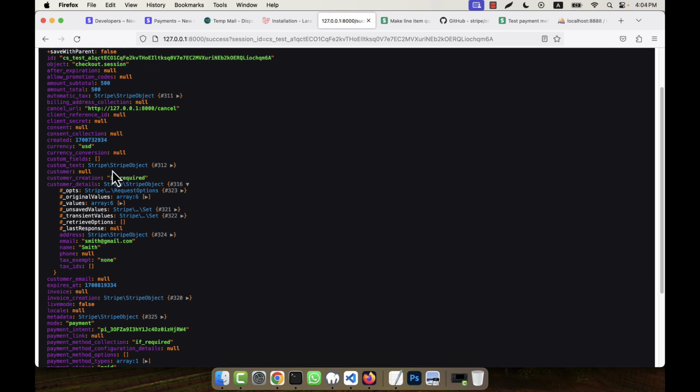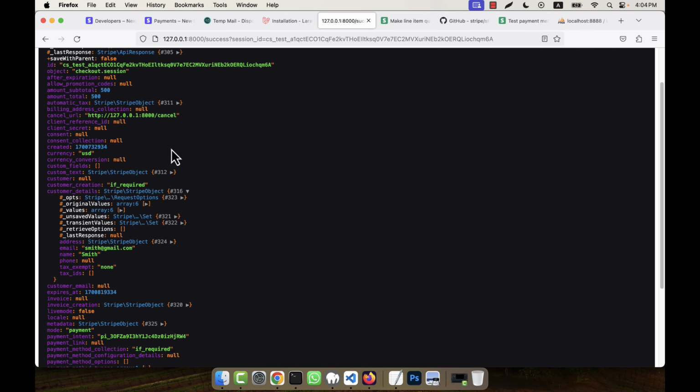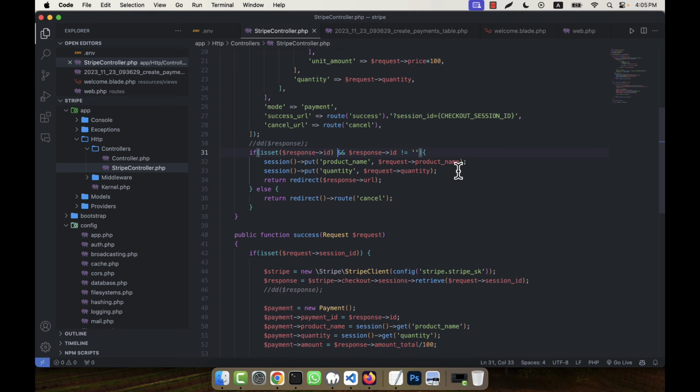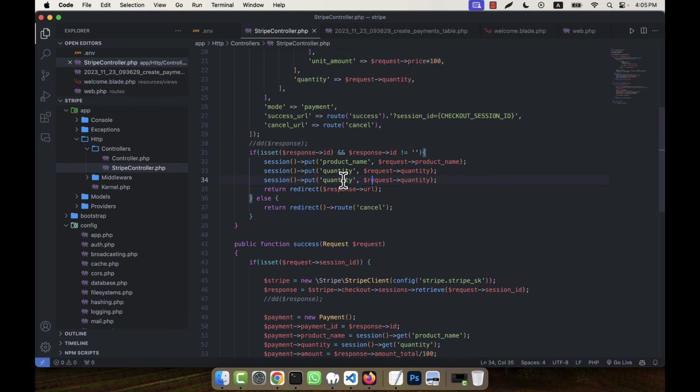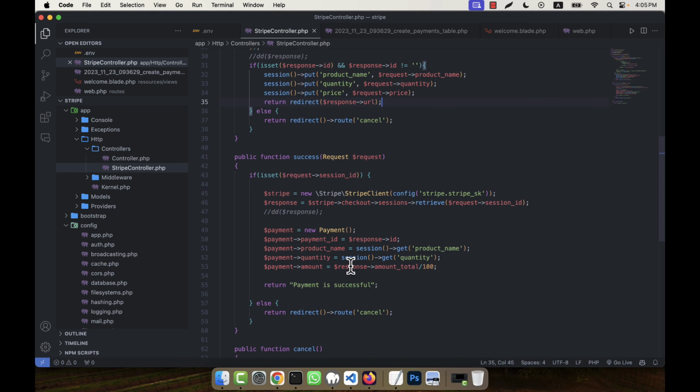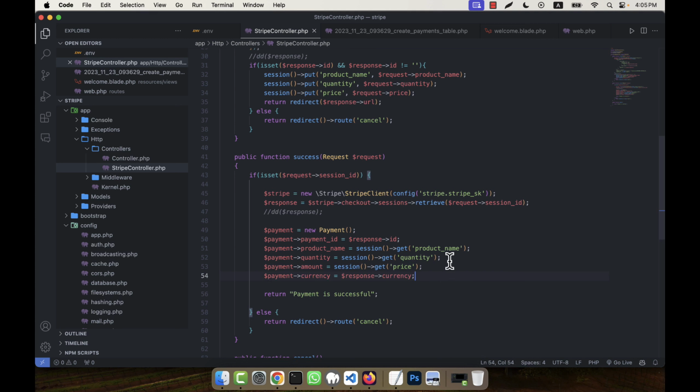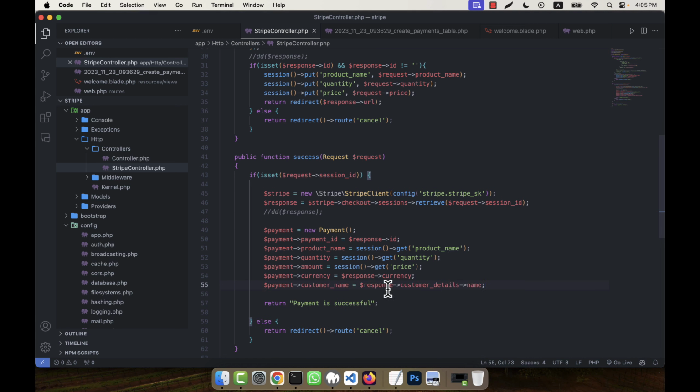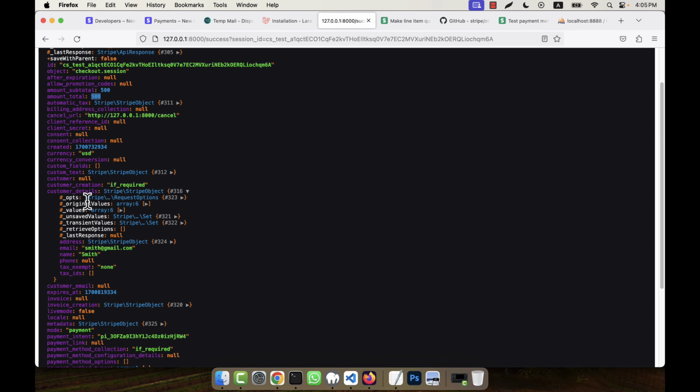So let's check it. Where is the amount? The amount is actually the $500. You see the amount total equal to 500. You can take it in this way, or if you want you can also use another one, that is price in the session variable, and you can just take that from here. So this is price. After the price there is currency, and there is customer name, that is response customer details name, and email.